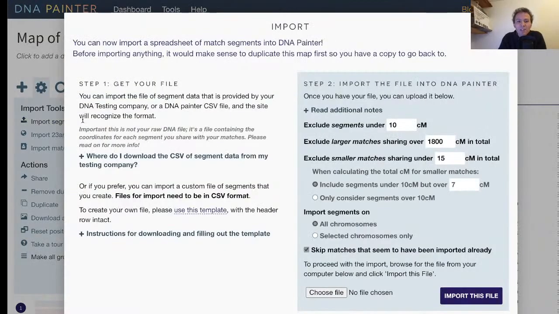So if you click into import segment data, we have got a new option over here which allows you to import segments just on selected chromosomes. This kind of came from my own need. As you may have heard me say before, I had a Jewish grandfather, and what this means is that just over 25% of my DNA is what they call endogamous, and that means that I've got a lot more matches than maybe a lot of people have, and my father obviously has yet more.